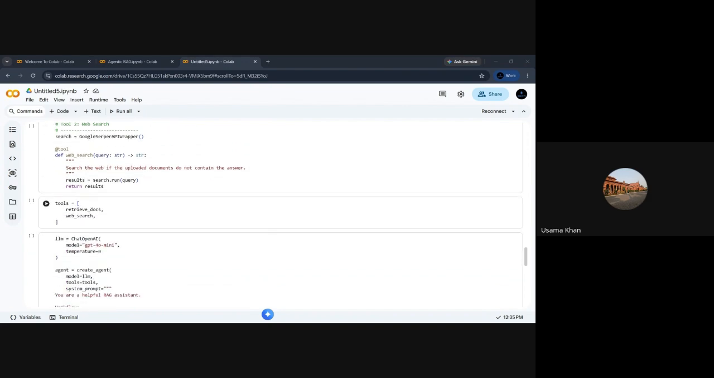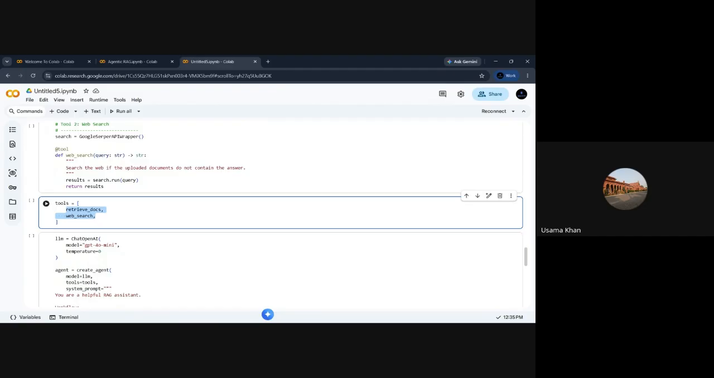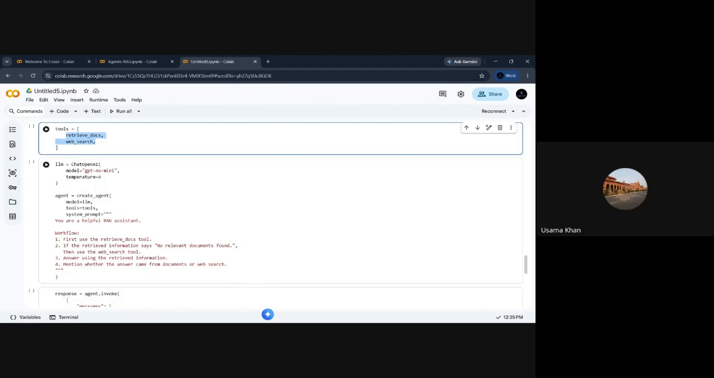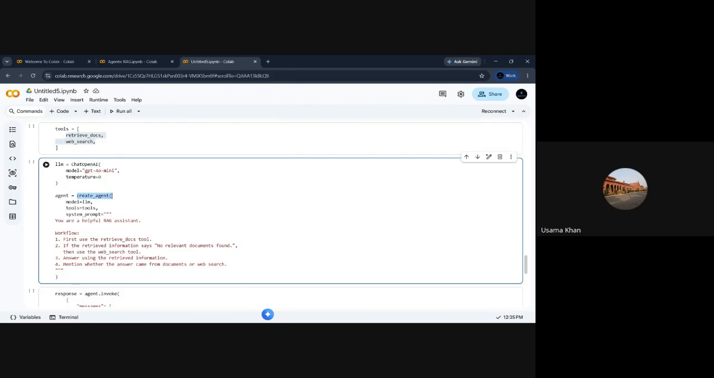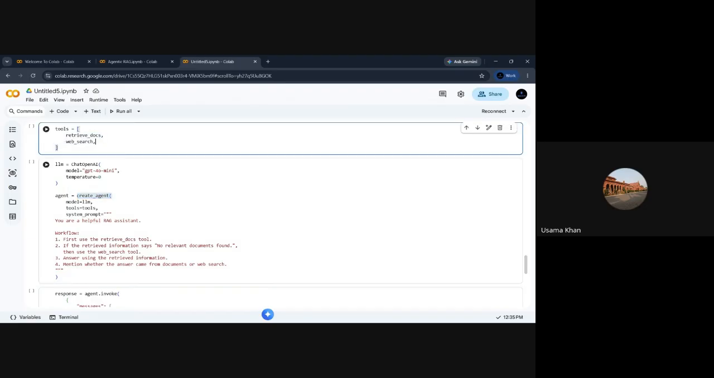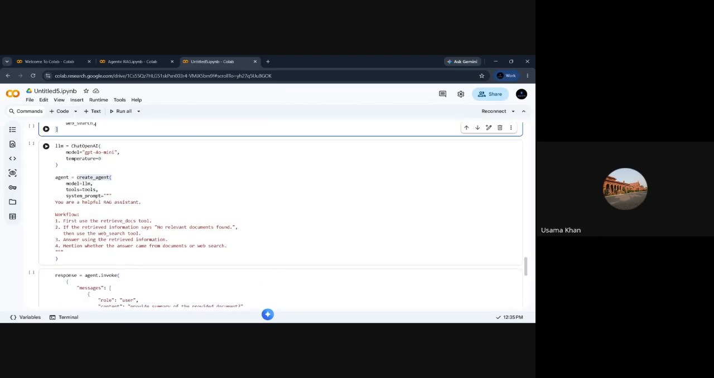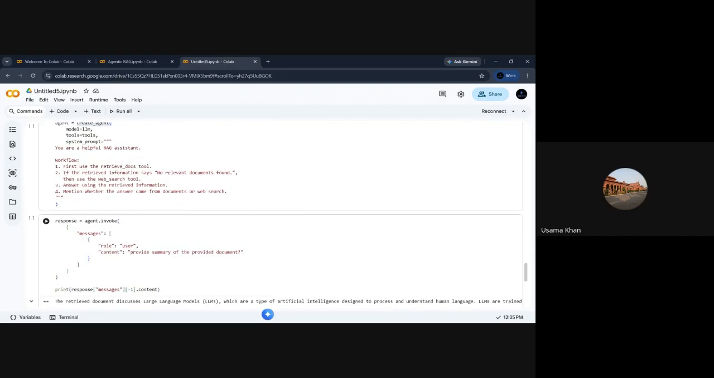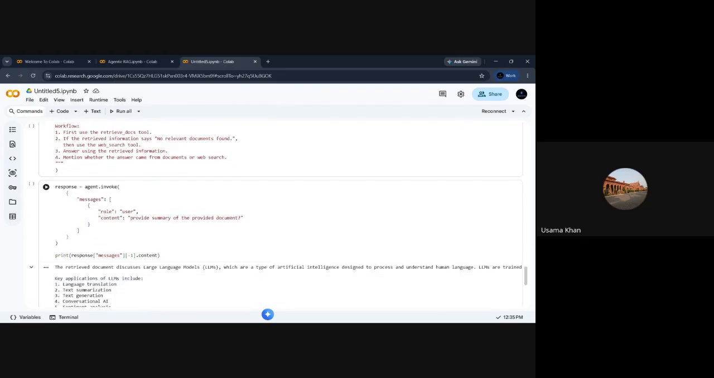All the tools are just listed inside the tools list. Now I'm initializing the LLM, and the agent is created. The agent is initialized here with create agent. The model is the LLM, and the tools list is already given in the above cell. This is the system prompt. Now our agent is already built, and we can invoke this agent to find the response to queries.